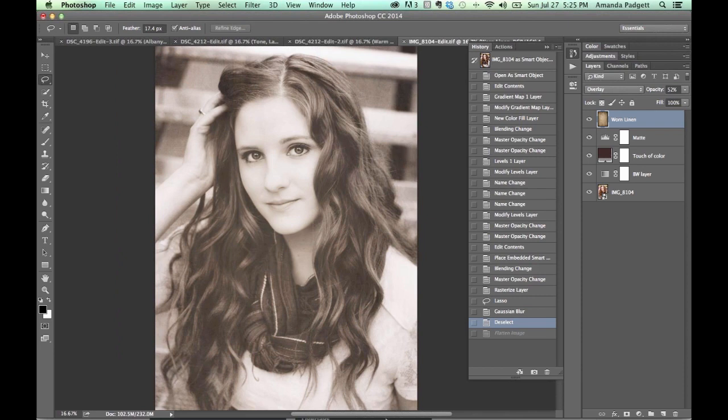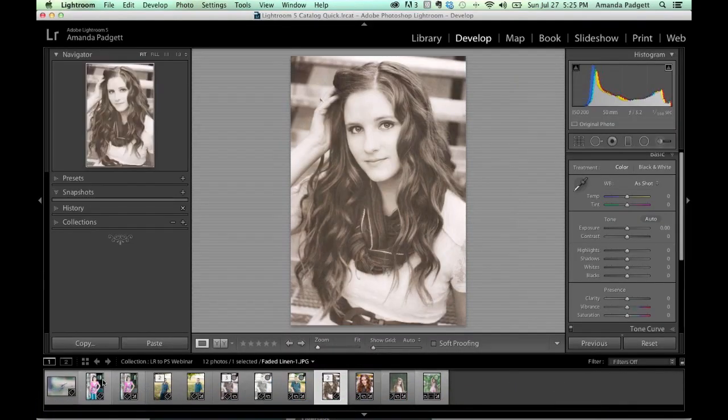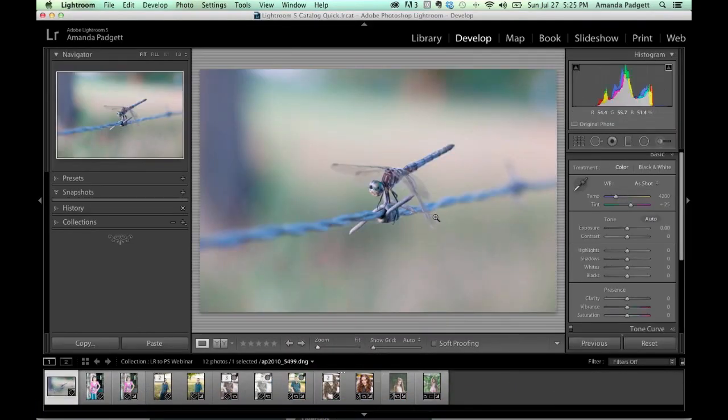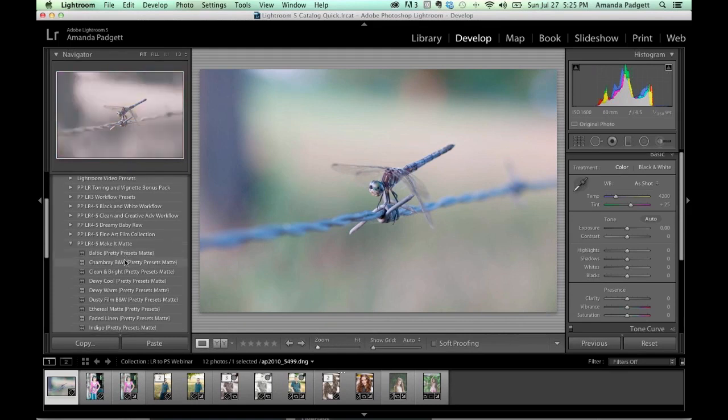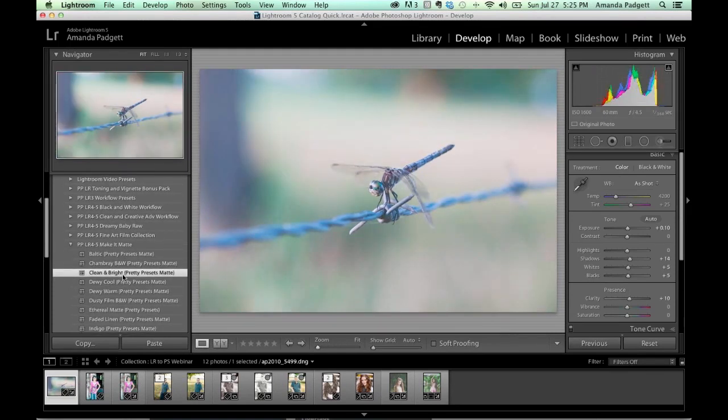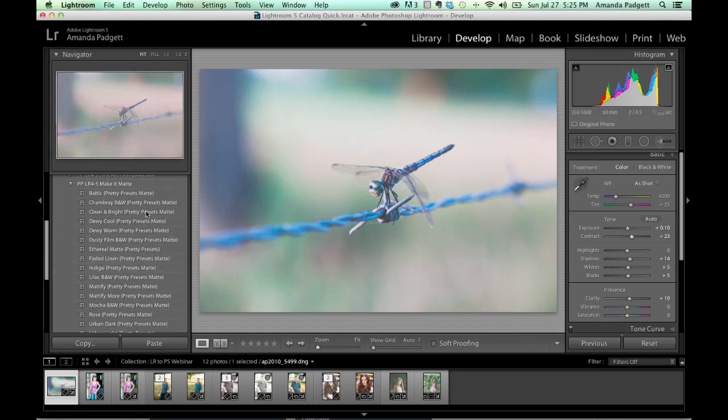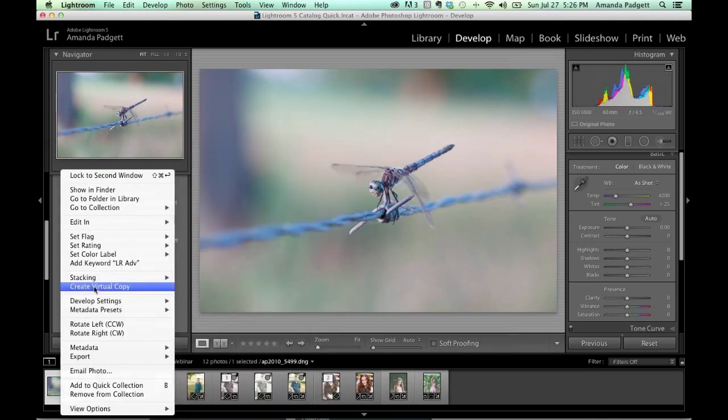Now, let me do another one really quick. So this little fella, this is an old picture of mine, and I'm just going to use some presets to play around here. But I want a little more contrast than that. All right. I'm just going to play around. I'm looking at the navigator window to see what I want it to be. I actually kind of like that urban dark. Just need a little brighter. All right. Let me create a virtual copy. Okay.